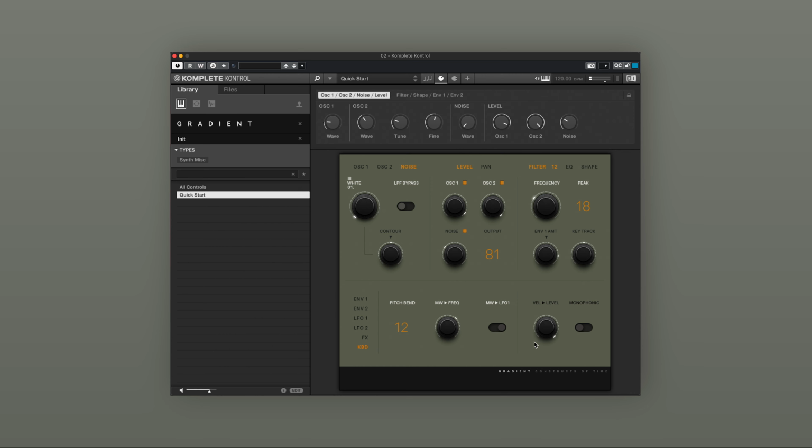And then the velocity to level knob controls the velocity sensitivity, and the monophonic switch makes Gradient monophonic. So this can be useful, for example, for drums and for bass patches.